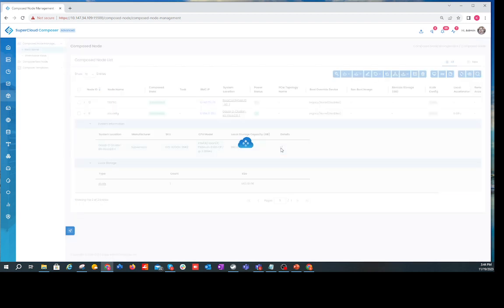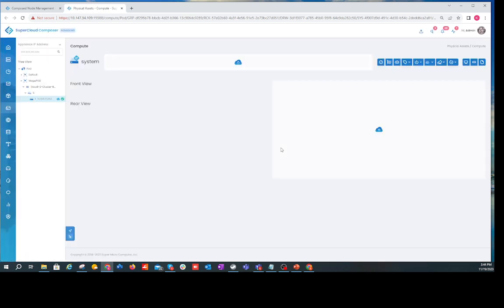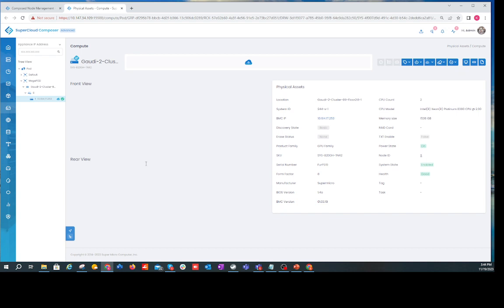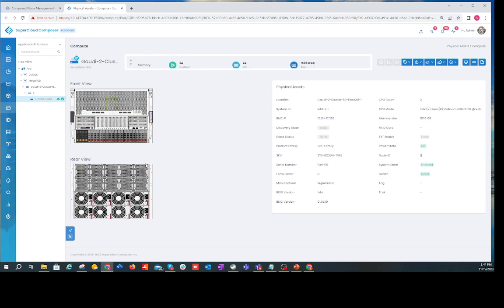So we might want to click here and look at the platform itself, right? By clicking here, we're showing data associated with this Gaudi 2 system. So we're showing the front view and the rear view, physical asset information here, showing the IP address. By clicking here, you could get into the IKVM of the BMC of this Gaudi 2 system.